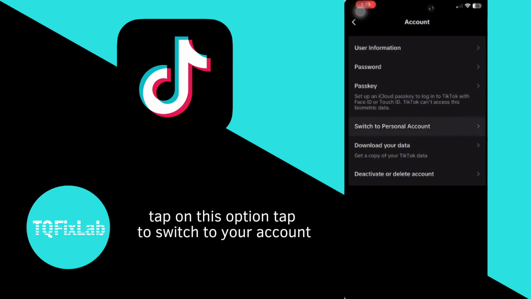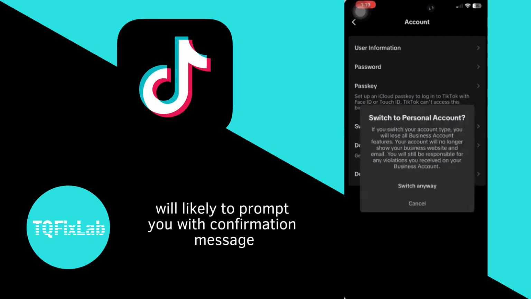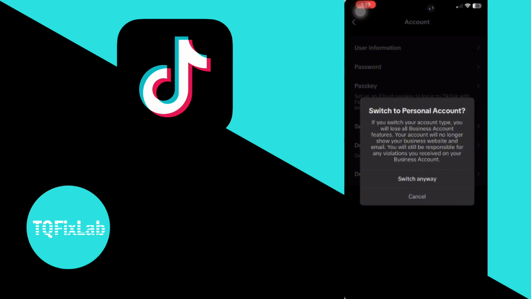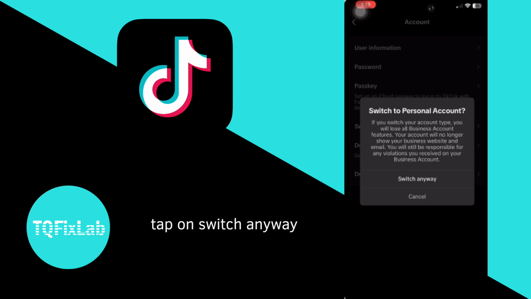Tap on this option to switch your account type from business to personal. TikTok will likely prompt you with a confirmation message informing you that switching to a personal account will remove certain business account features, including the TikTok Shop from your profile. If you're sure you want to remove the TikTok Shop feature, tap on Switch anyway.